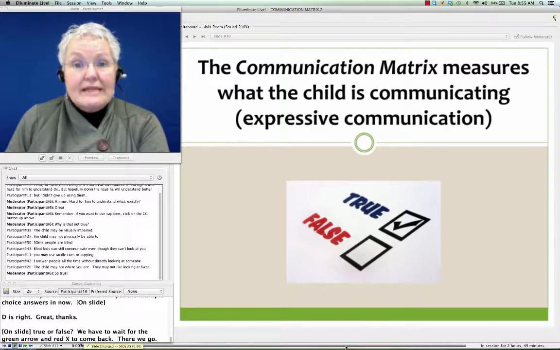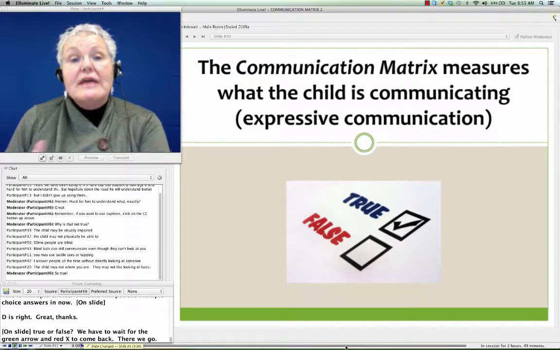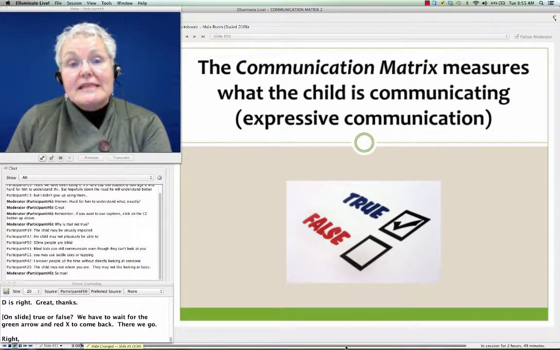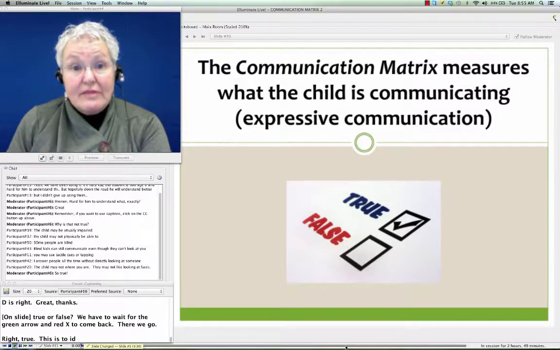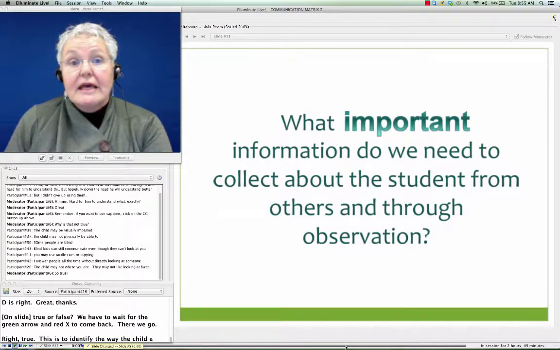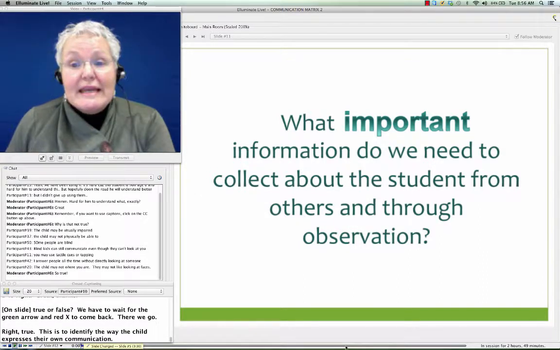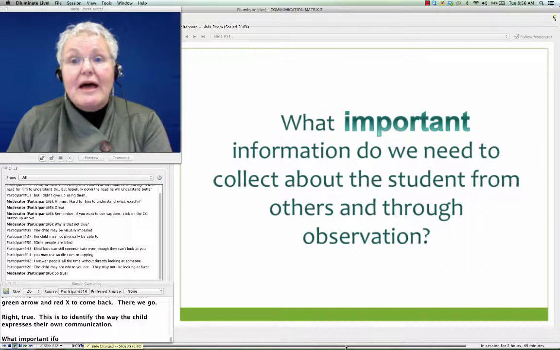That's right, it does. It is the expressive communication. It will give me, the person who's communicating with the child, some receptive level to be working at, but the purpose of it is to actually identify the way they express their own communication. So I want to add a few things here. What important information do we need to collect about the student from others and through observation?